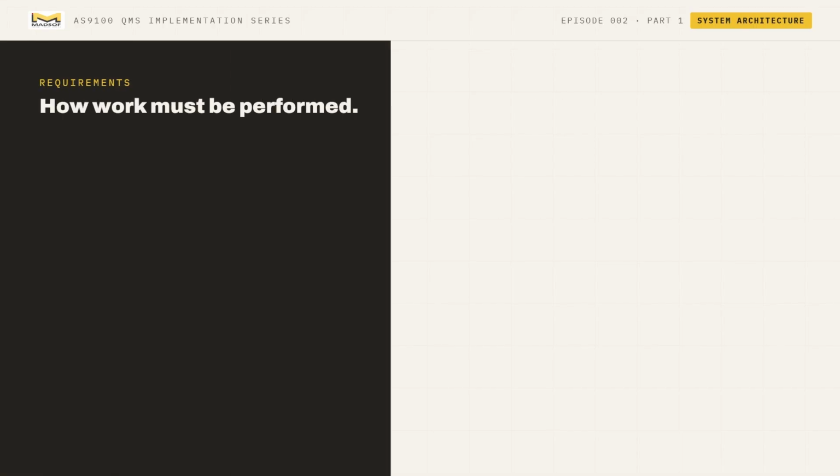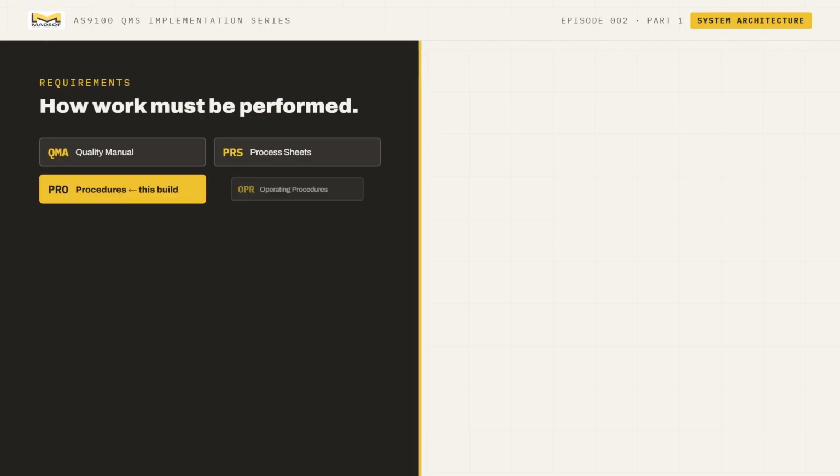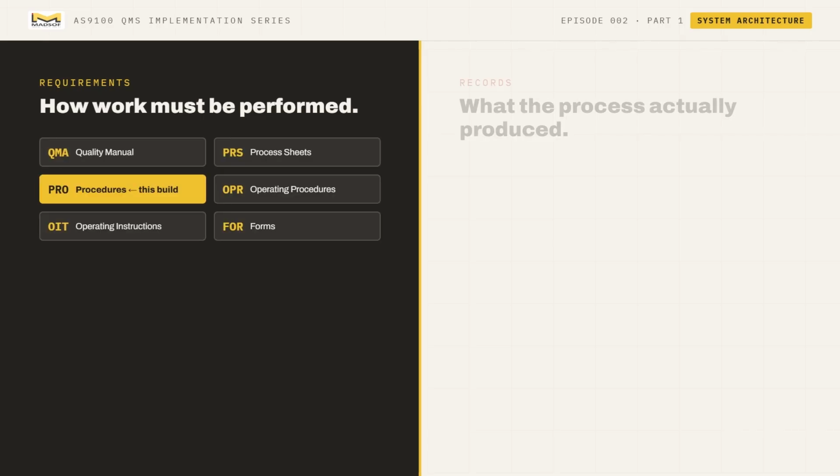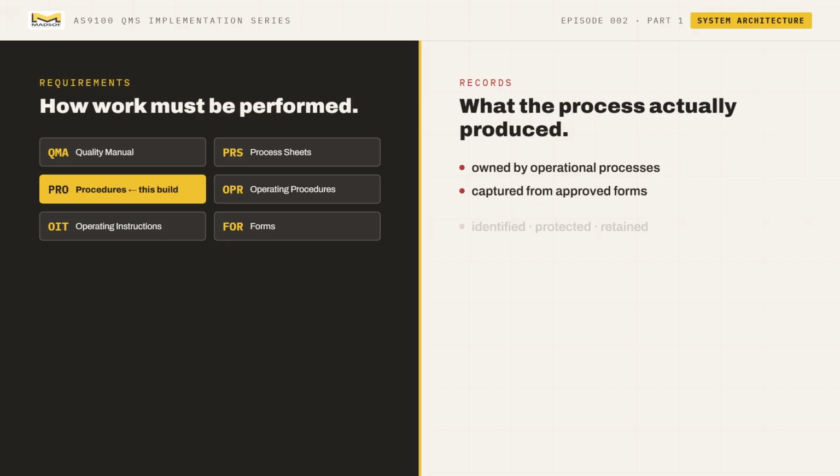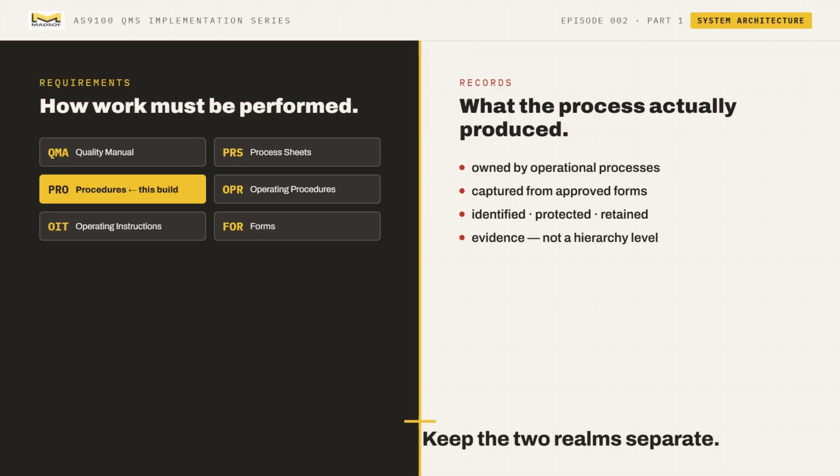The QMS contains two related but different realms. Requirements tell people how work must be performed. Our simple coding family is QMA, PRS, and PRO, followed by OPR, OIT, and FOR. Records show what the process actually produced. They belong to the operational processes and are controlled as evidence. They are not another level inside the requirements hierarchy.